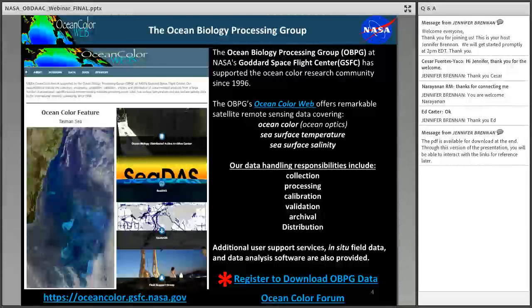The Ocean Color Web, along with all the data, services, and programs, is supported by the Ocean Biology Processing Group. I call it the OB.DAAC. And we're at NASA Goddard Space Flight Center in Greenbelt, Maryland. We're responsible for the collection, processing, calibration, validation, archive, and distribution of ocean data products from a large number of satellite remote sensing missions. Our primary data products cover ocean color, optical oceanography, sea surface temperature, and sea surface salinity.